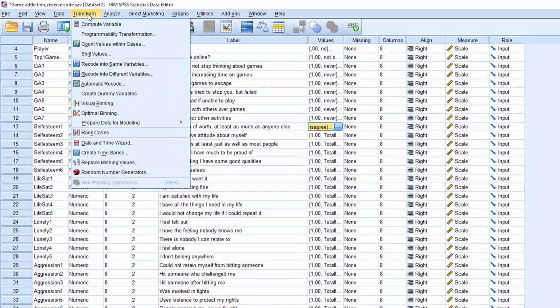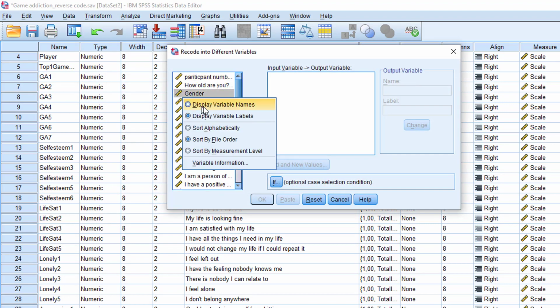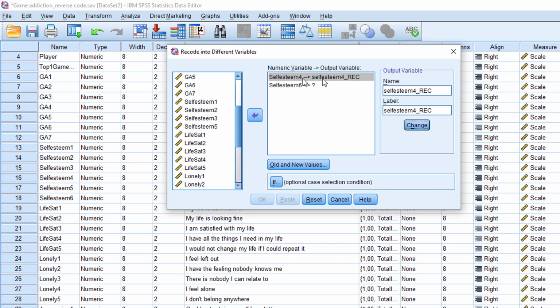You go to Transform, Recode into Different Variables. Remember, you also always want to keep your original items. So display variable names. I want to recode item 4 and item 6. So first I need to give them a new name. So I'm going to say they're called self-esteem, rec for recode, and then I'm going to use the same name for the label. And I always click change, so it changes here.